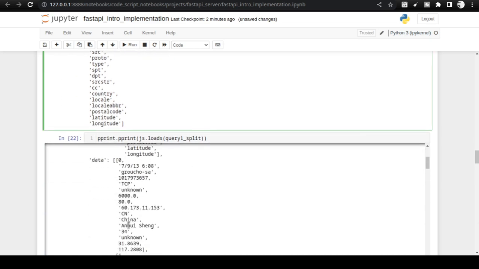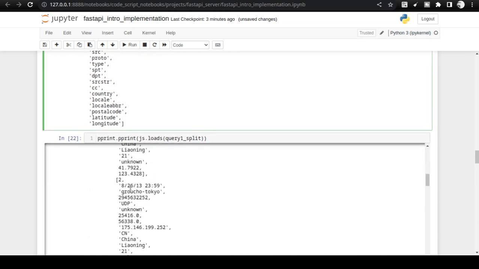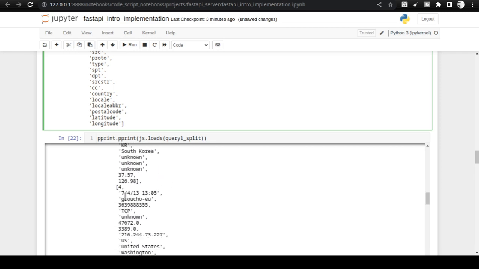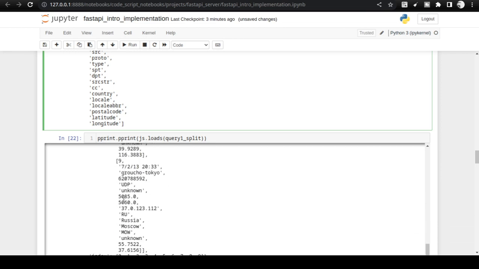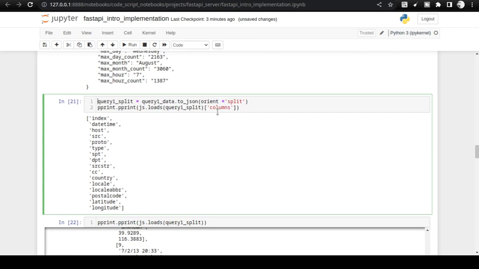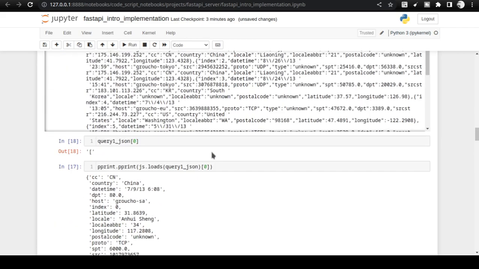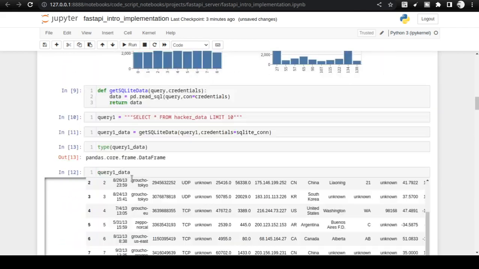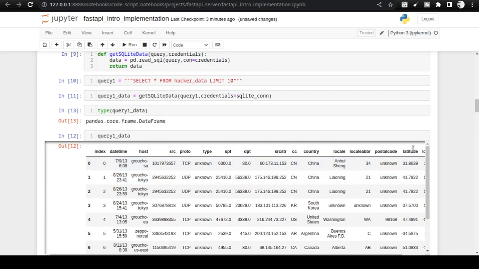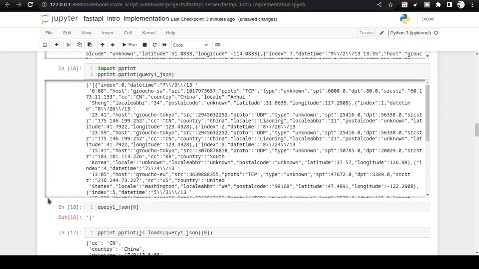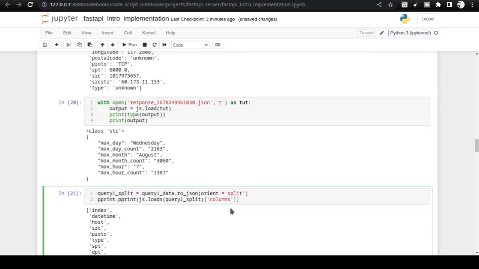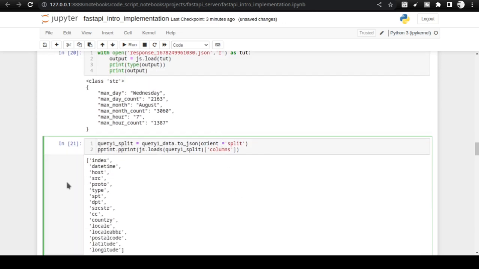So here you will see data and 0, 1, 2, 3, 4, up to 9. So there are 10 data inside this. Okay, so that is the point of using split. It splits the column names. The column names at the top, it will split that, and the data below that, it will split it. That is the purpose of using this option.